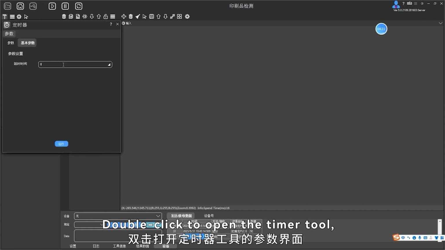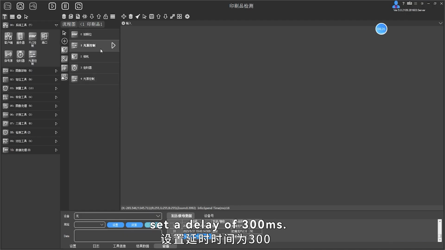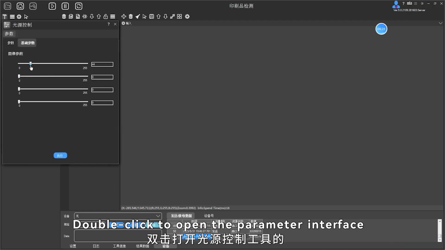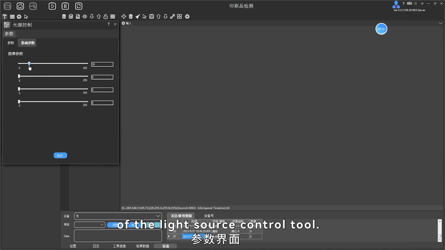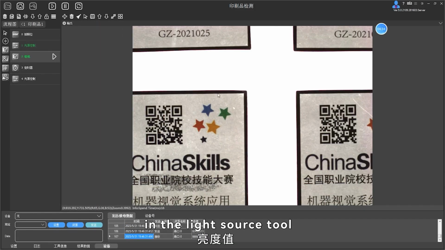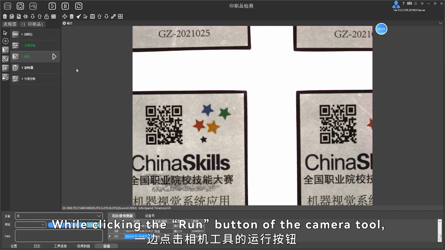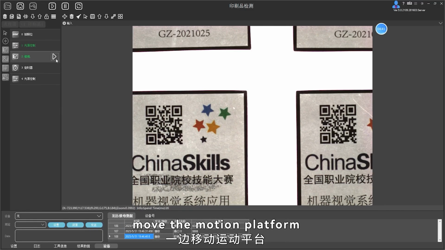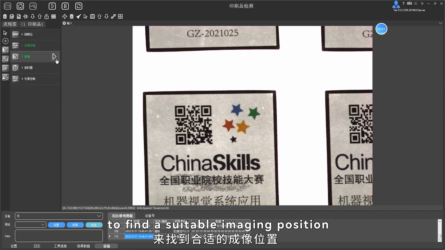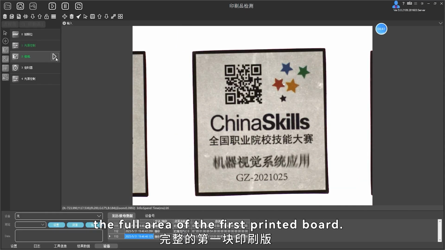Double-click to open the timer tool. Set a delay of 300 milliseconds. Double-click to open the parameter interface of the light source control tool. Set the brightness of the backlight in the light source tool to improve image clarity. While clicking the Run button of the camera tool, move the motion platform to find a suitable imaging position so that the camera can capture the full area of the first printed board.